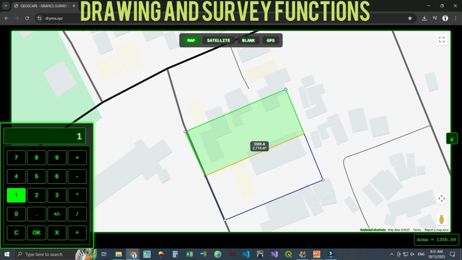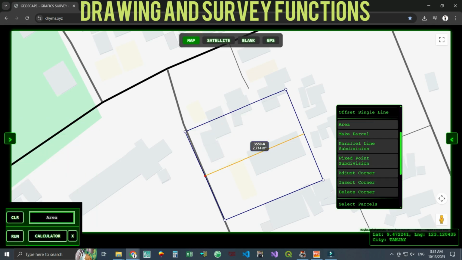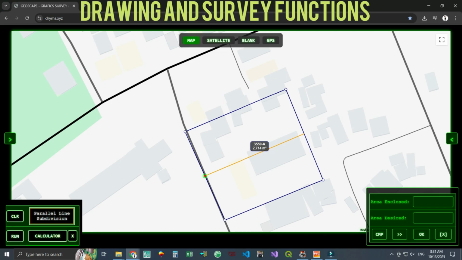Deduct the estimated area of road from the area of the parcel, then divide it by 3. Each parcel would be around 416 square meters. So let's cut first the 416 square meters. Parallel line, click, click. Input 416 and compute.